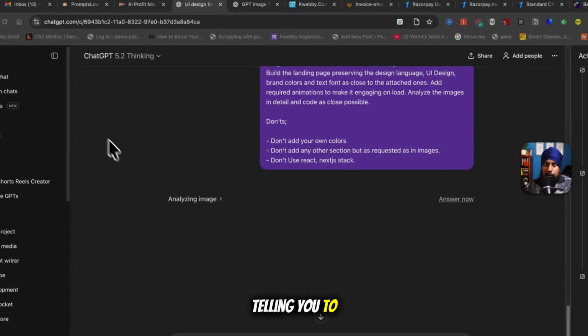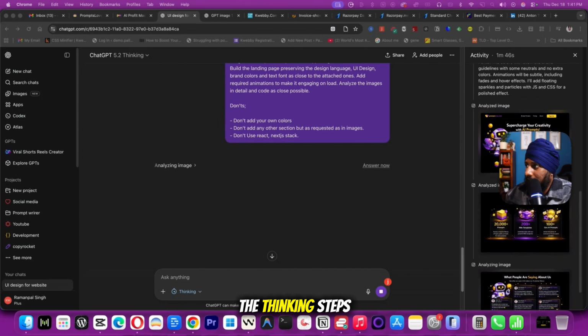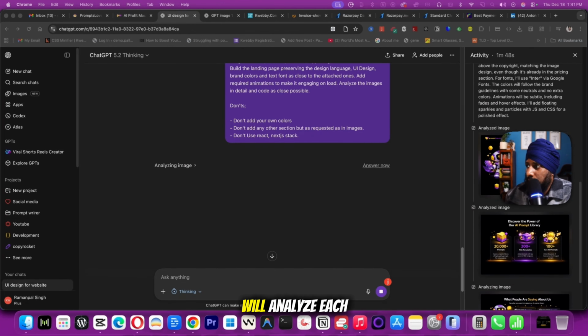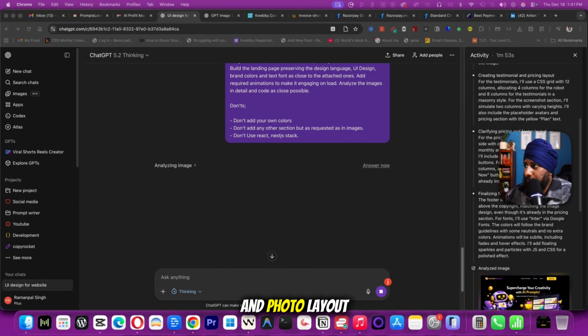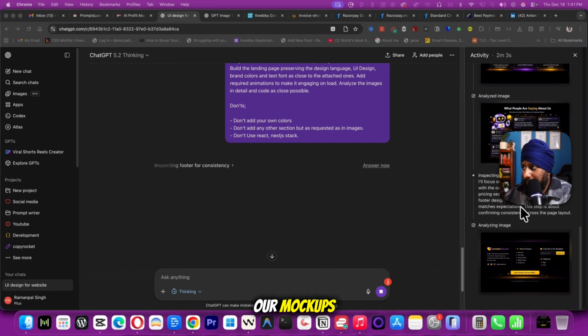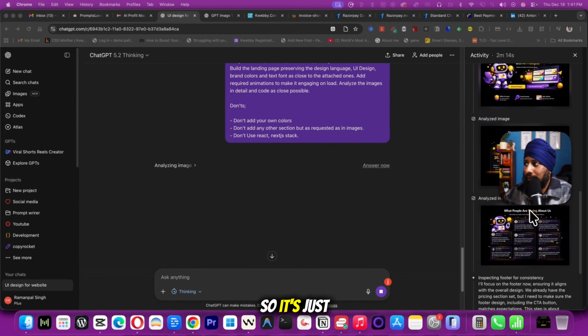Now why I'm telling you to use the thinking model: if you see the thinking steps, here it will analyze each and every image in detail. And if you see the pricing and footer layout, for the pricing I will create 2 cards. So it's just adding all the pointers in its thinking, and then it will craft something very close to our mockups. It says, I will focus on the footer now, ensuring it aligns with our overall design. We already have the pricing section set, but I need to make sure the footer design including CTA button matches the expectations. So it's just pointing it out at the back, and it thinks a lot.